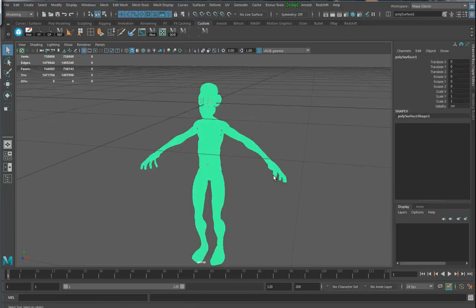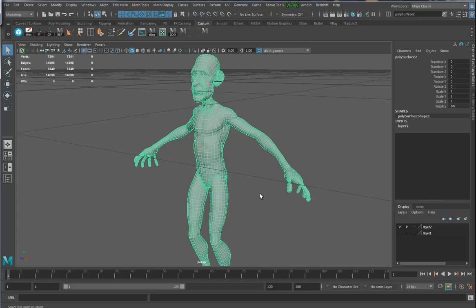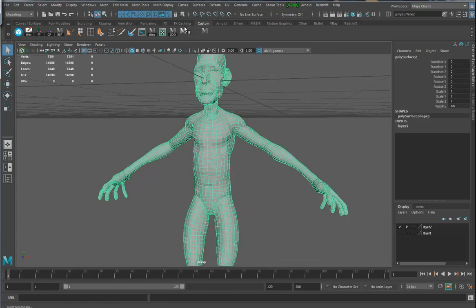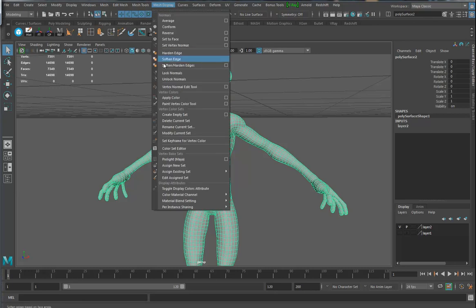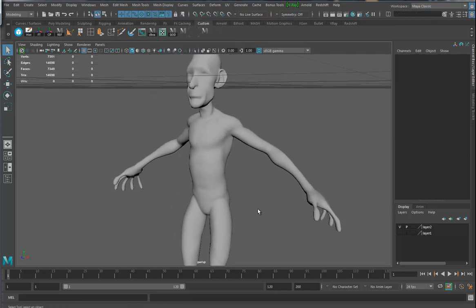So now I got the two of them. I'm going to take this one. That's a heavy one. I'm going to put that onto a layer here so I can hide it. And I'll take this one, and I'll put it onto a layer as well. I should name them. This one's come in with all these hard edges. I can go here to Mesh Display, and I can hit Soften Edge. And they're all softened. Okay.